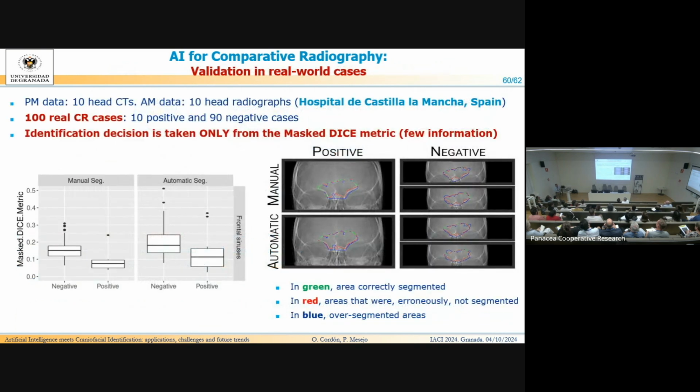And I just have one slide on the validation. This is a real-world validation with real-world data. You can see that the manual segmentation and the automatic segmentation got similar results. The manual segmentation is better. But the very good thing is that, using only the registration error for identification, there is a clear difference between negative and positive cases.